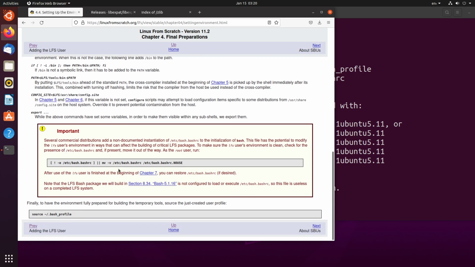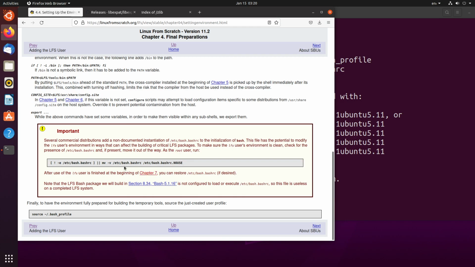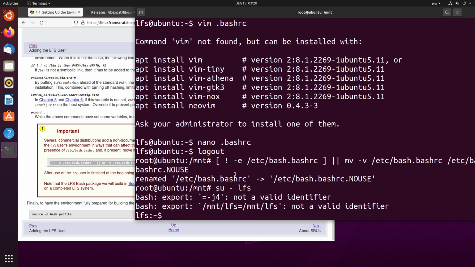And now we need to just change this around. So we need to return back to the root user. This is just preventing any conflicting of any bashrc files between users on the system. Run that and su - lfs. Now back to the LFS user. As we can see here, mount LFS is not a valid identifier. So this is why it's worth doing this now.